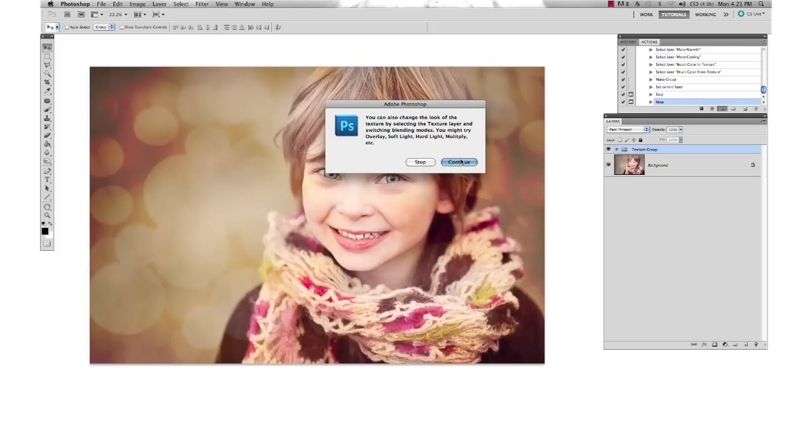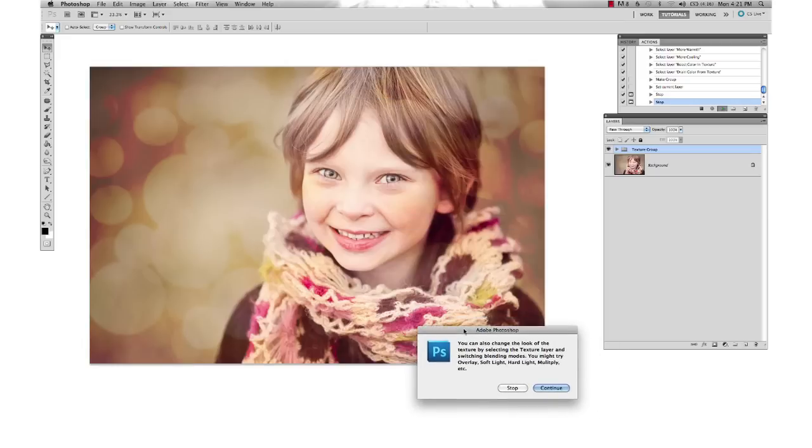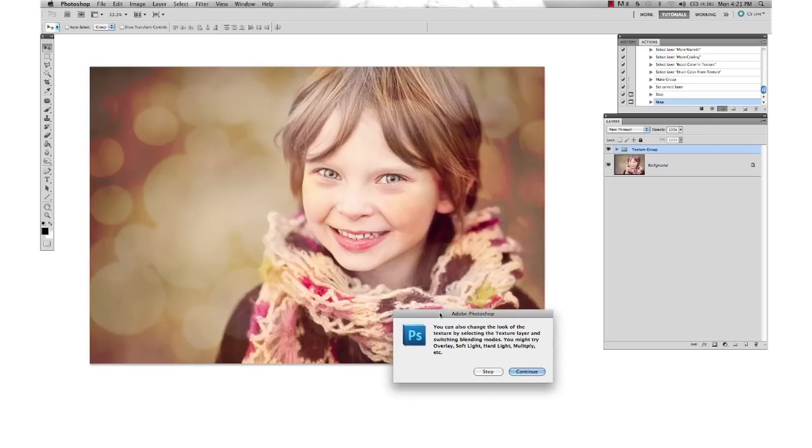And this is kind of an important thing with the bokeh overlays. They are a little bit more challenging to work with than the regular textures, and so sometimes it takes playing with the blending modes and changing it from overlay to soft light, hard light, multiply, and it always depends when you're working with textures and overlays on the image.